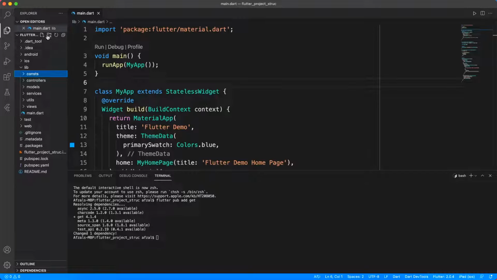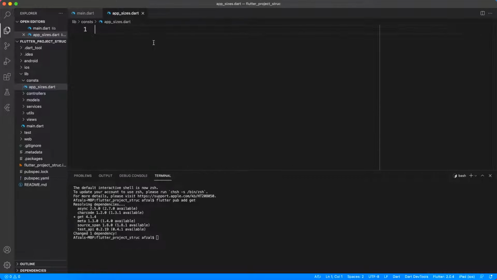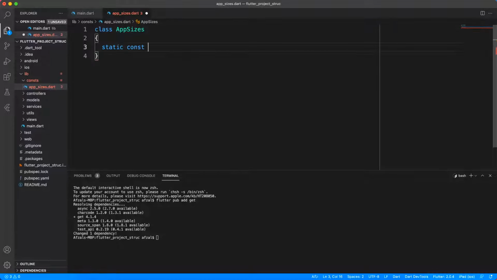So for that you can just go ahead and create a new file, app sizes. Here you have to define everything as a static constant value. So I'm going to say class AppSizes. Now this is for the global application, so let me give it static const double, and let me name it PAGE_PADDING. This is just for demo purposes. I'm showing you how you can deal with these files, because these files will define your folder structure. These files will define your entire application, how it's behaving.